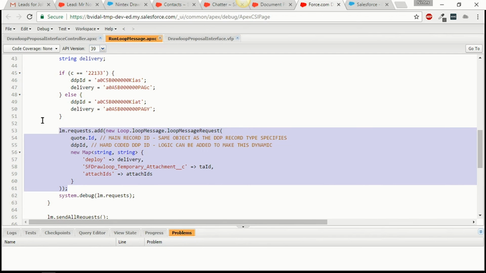Generally for production systems, you would be querying for that information. So based on the opportunity information, query for the appropriate document package and use those IDs. But for purposes of the demo I showed, I just hard-coded some IDs.